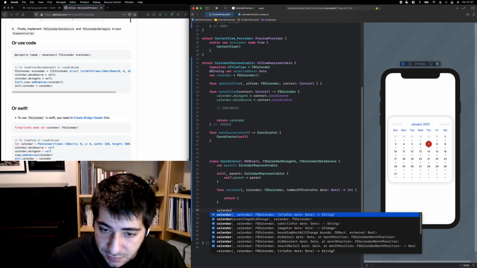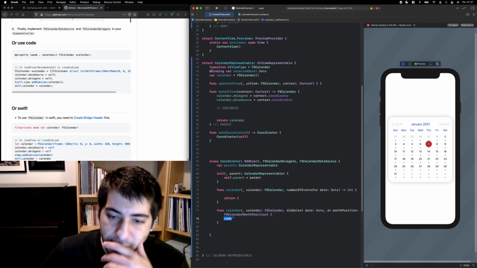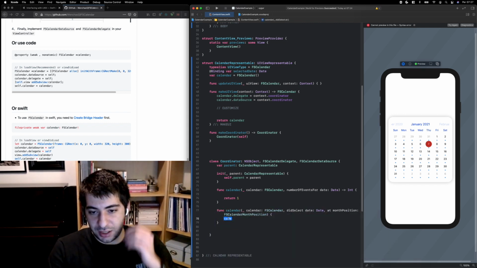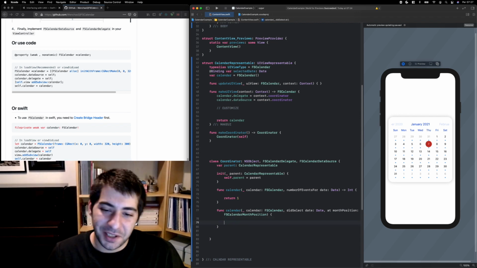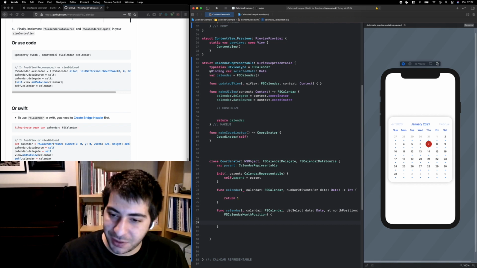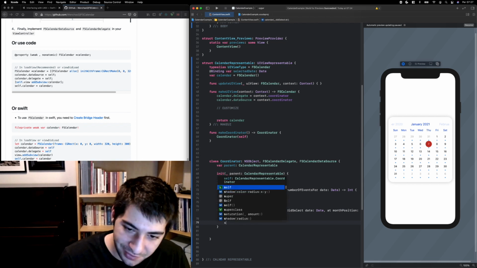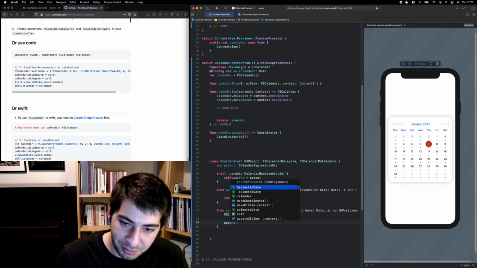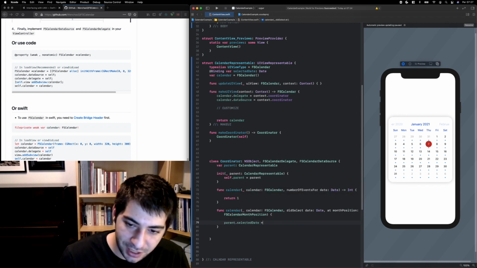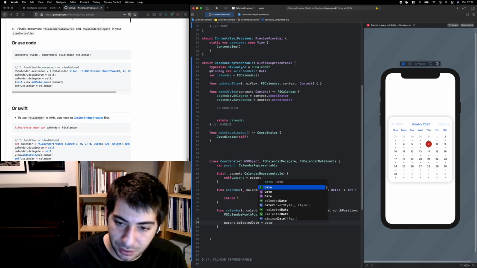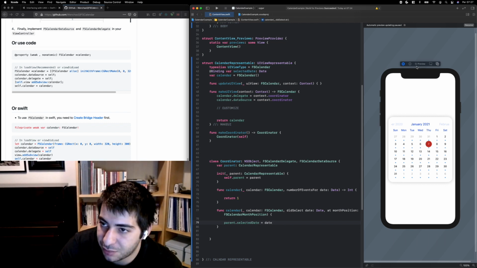Okay, let's see what else we can do in there. didSelect. Okay, I'm sorry, I made a mistake. Catastrophe. We need to use the select function to update our selected day. parent dot selectedDate is equal to date. Okay, now it will be updating our selected day variable.